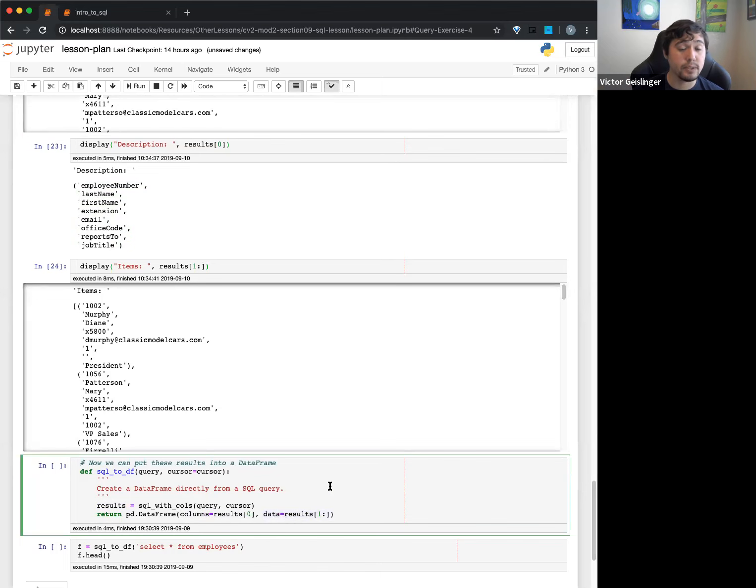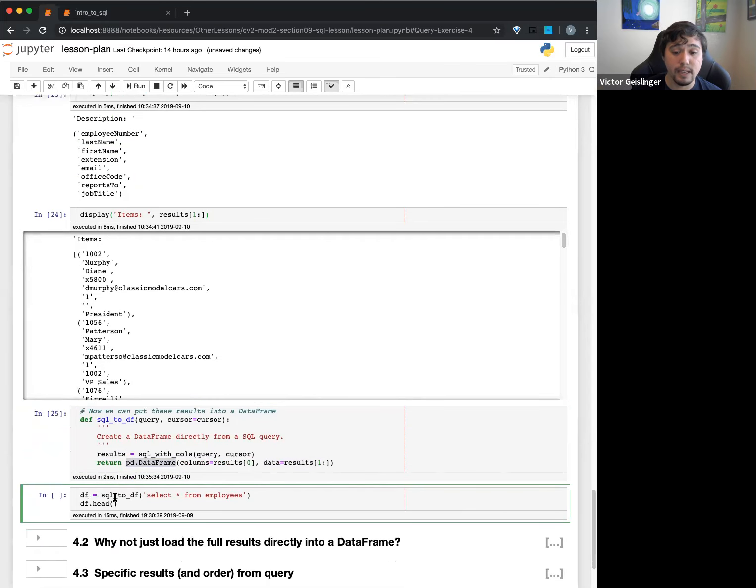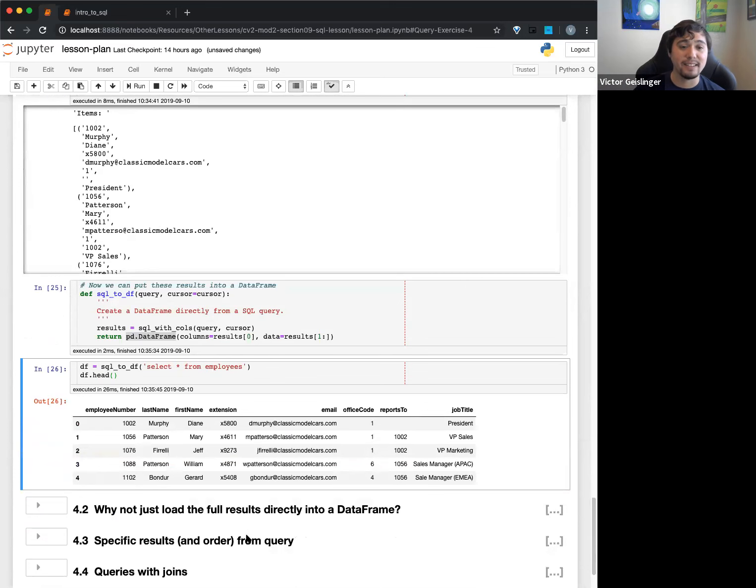So that will actually return a data frame. This is how you can make a data frame from scratch. That's pretty nice. So now if I do my df equals SQL df, I just pass in my same query. And now I have a beautiful, beautiful data frame. And I can do all my nice pandas things and everything like that. Okay, so this is pretty sweet.